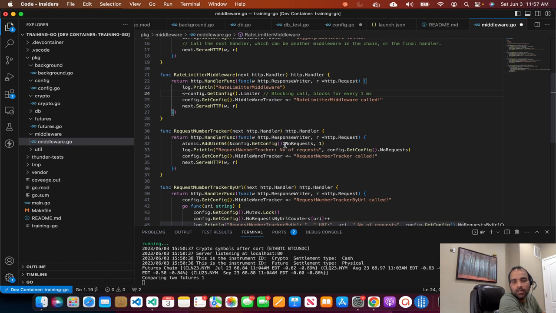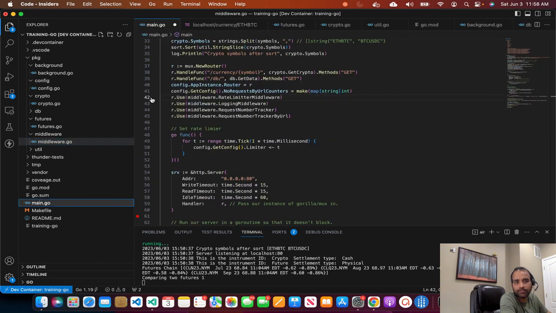For every 1 millisecond. So that way we are processing the request after every 1 millisecond. So this way we are rate limiting our HTTP server. So this is a concept. We use this middleware to demonstrate the concept of channels and how inter-thread, inter-goroutine communication happens between two goroutines in Golang. So that's about the rate limiter middleware.